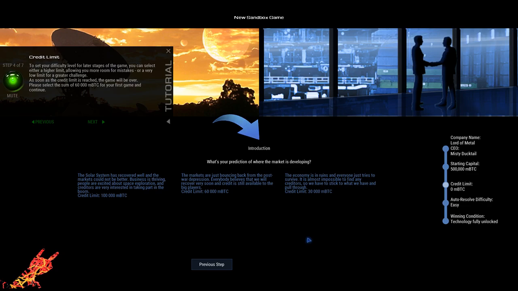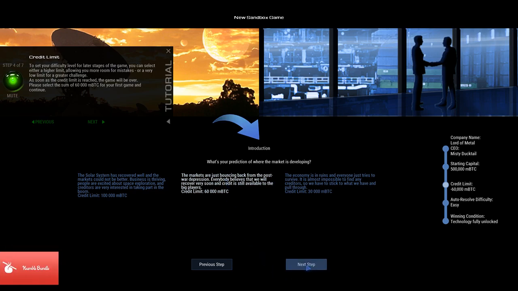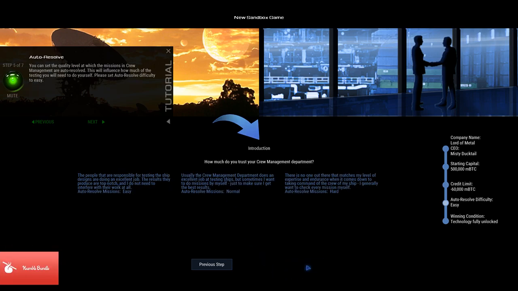To set your difficulty level for later stages of the game, you can select either a higher limit, allowing you more room for mistakes, or a very low limit for a greater challenge. As soon as the credit limit is reached, the game will be over. Please select the sum 60,000 millibitcoin for your first game and continue. You can set the quality level at which the missions in crew management are auto-resolved. This will influence how much of the testing you'll need to do yourself. Please set auto-resolve difficulty to easy.